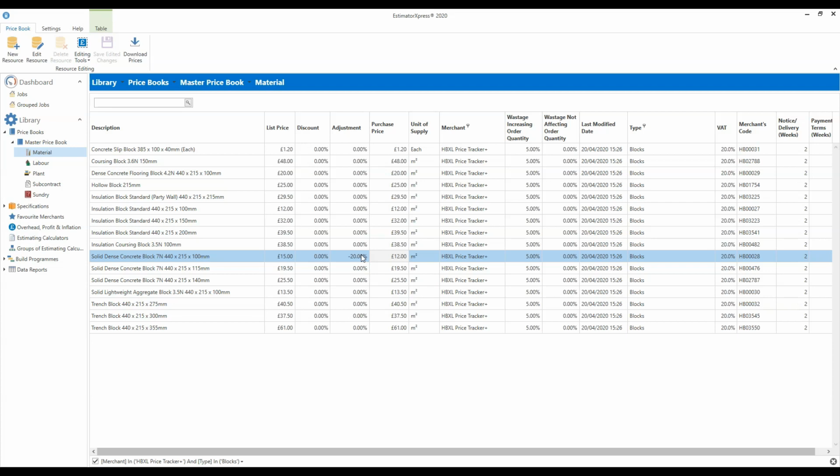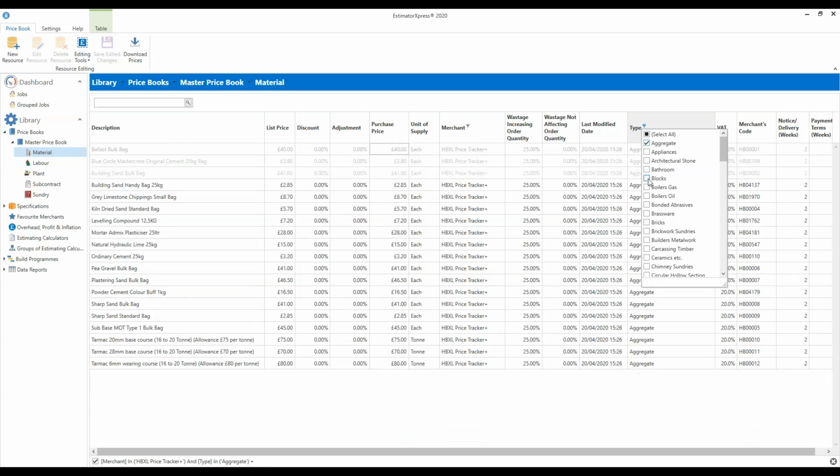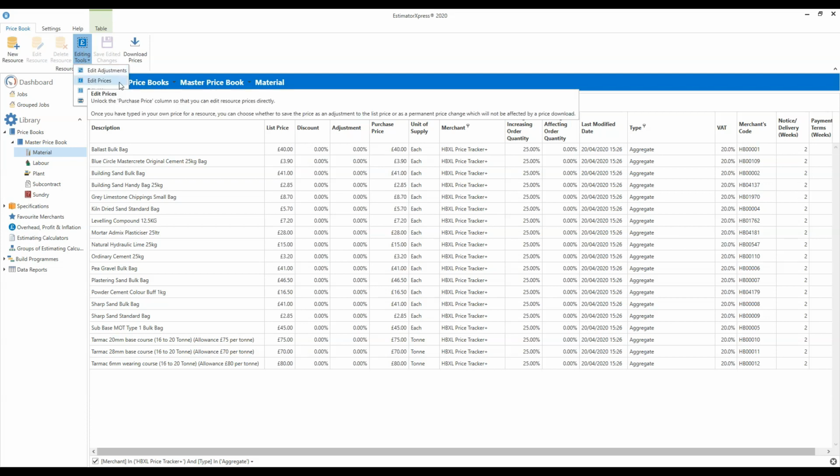Okay, so we'll do a little bit more practice of editing prices. Let's have a look at the aggregates now. So using the type column here, again, click on the filter icon where it says type, and top of the list we've got aggregate. So tick aggregate and then untick blocks. That will remove the blocks from the list. Then click elsewhere on the screen. So again, if we want to edit the prices of these materials, we go to editing tools on the top menu and we click edit prices.